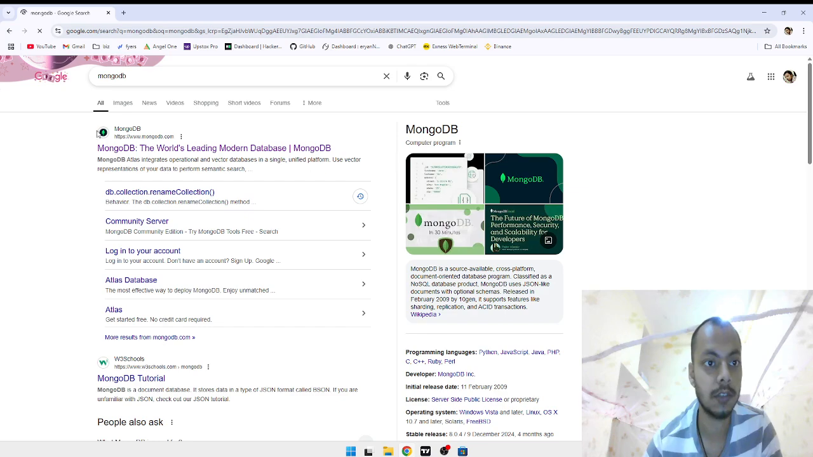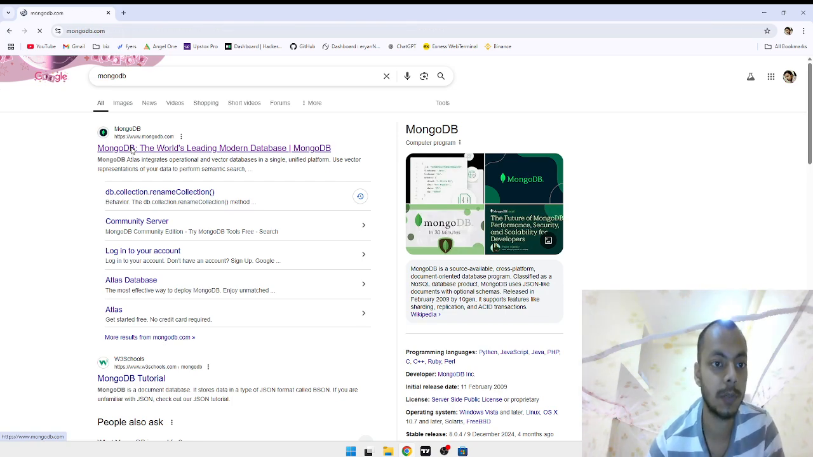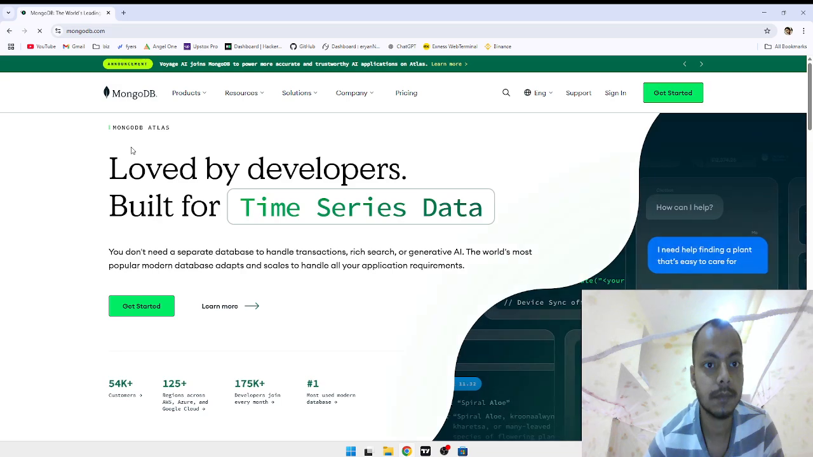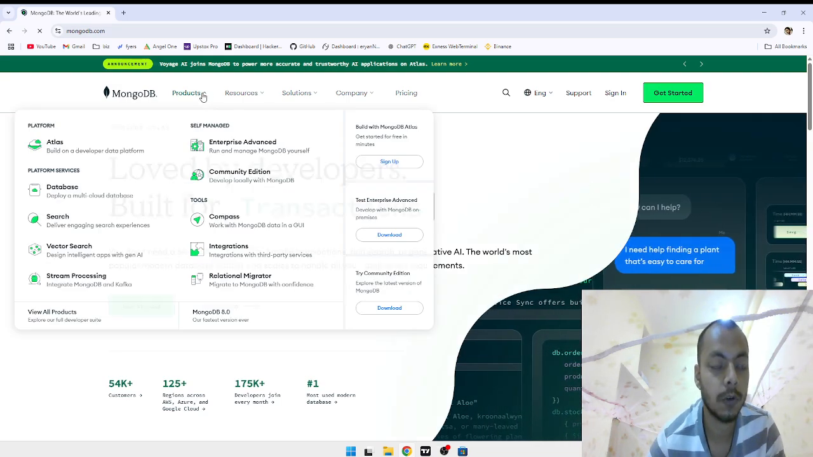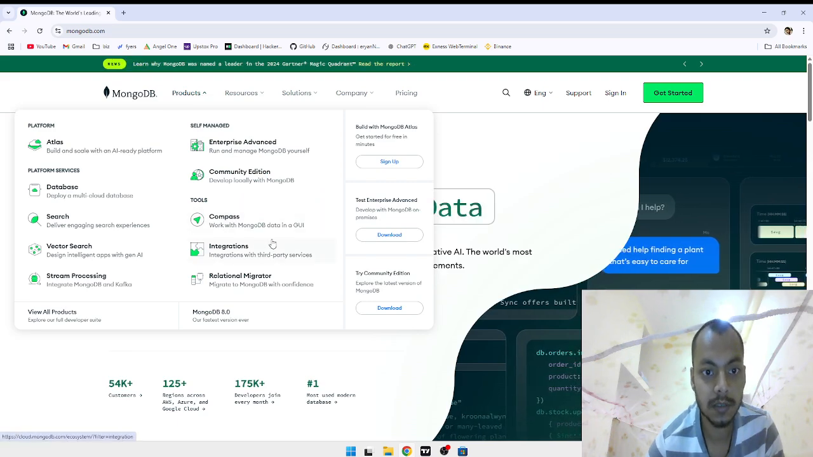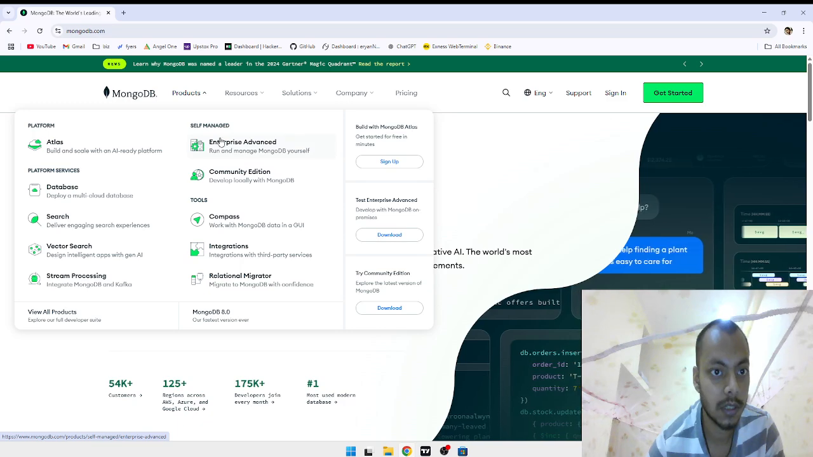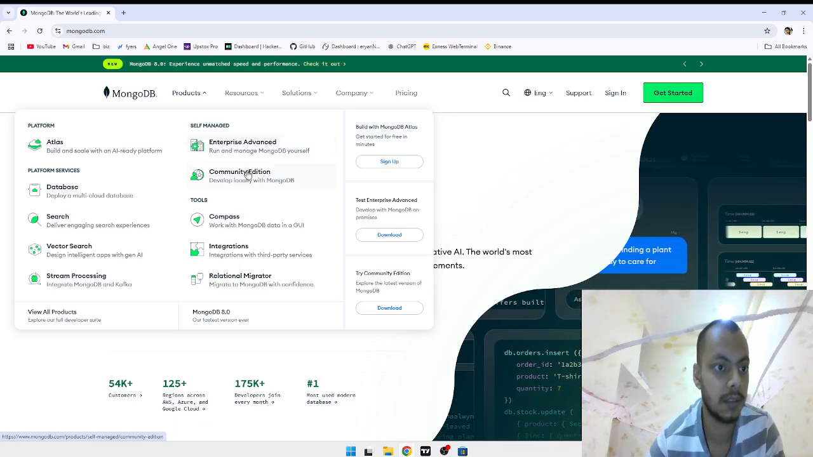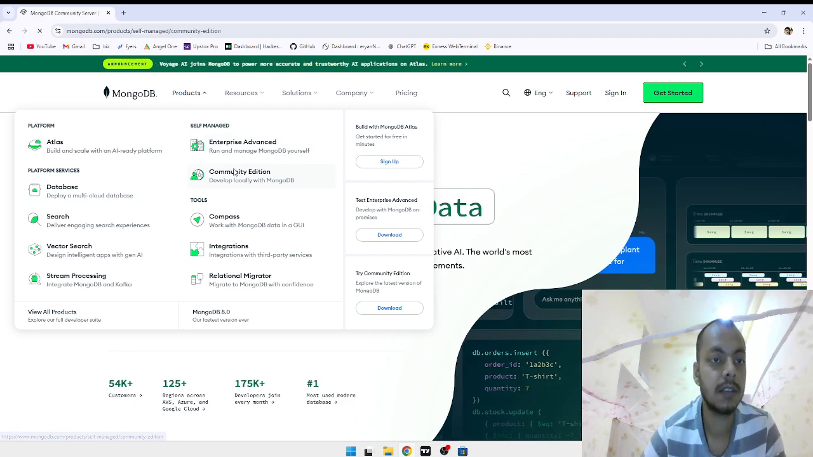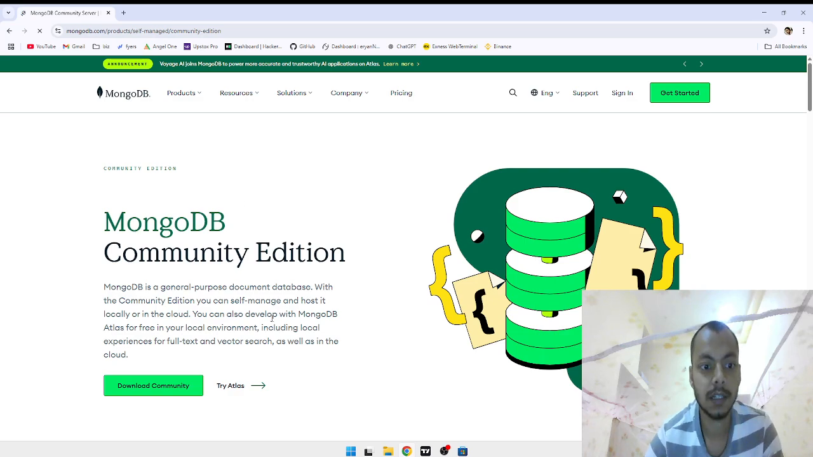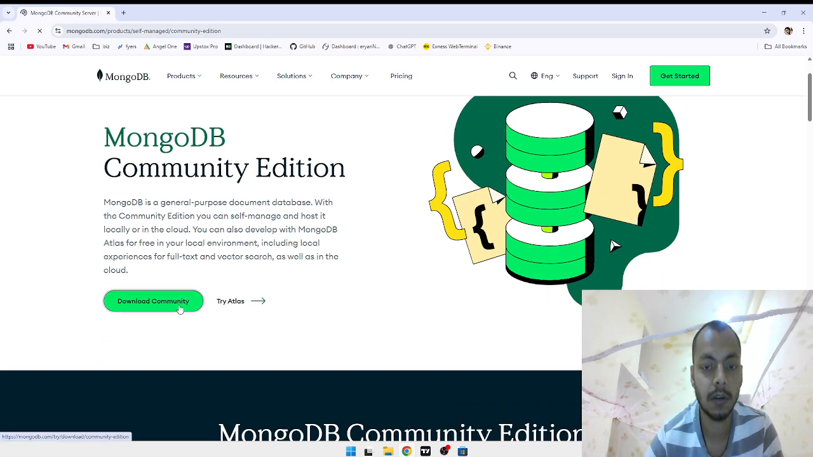We can do that by searching for MongoDB. The first website we got is the official website. We will open it. Then we will go for products. In products, we will search for community edition. Yeah, here, database community edition. We will click the community edition and then download community.